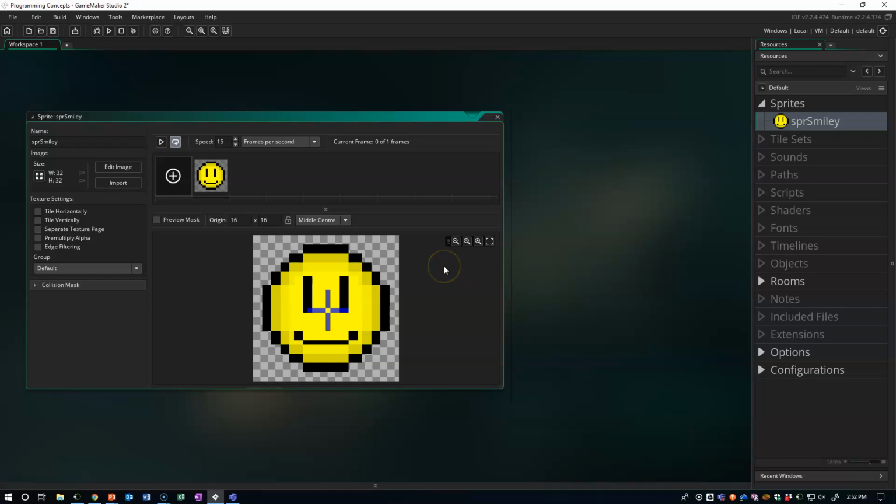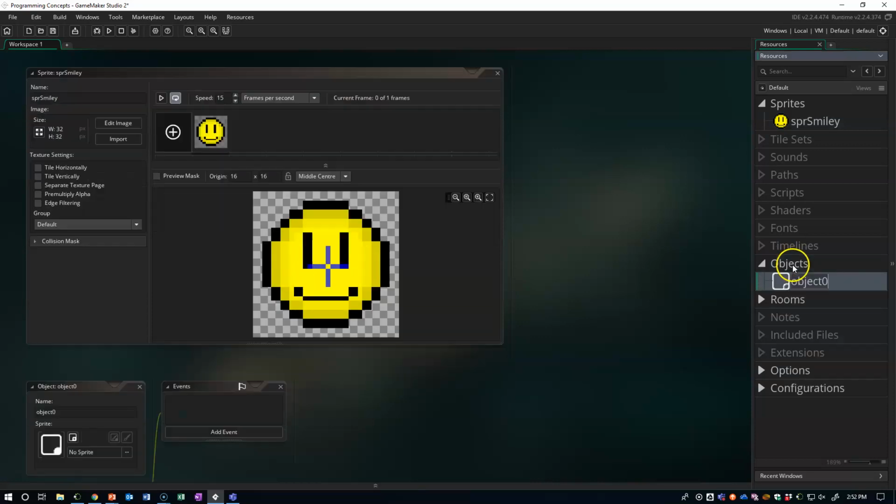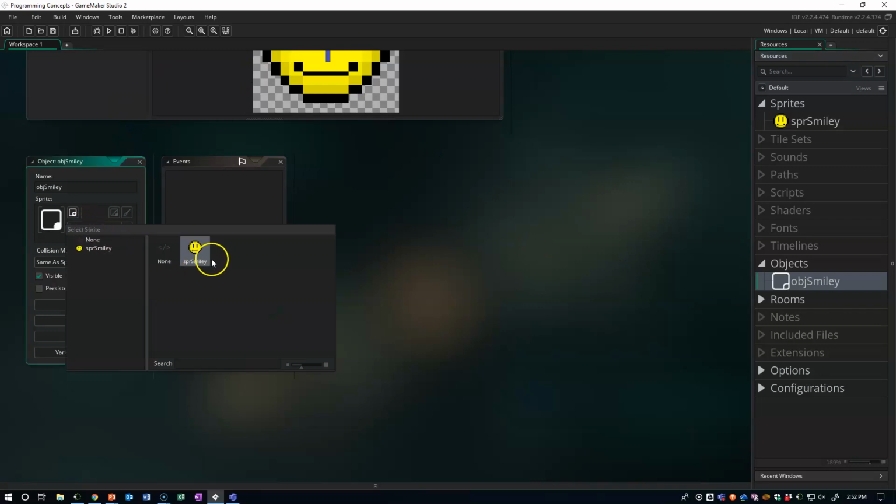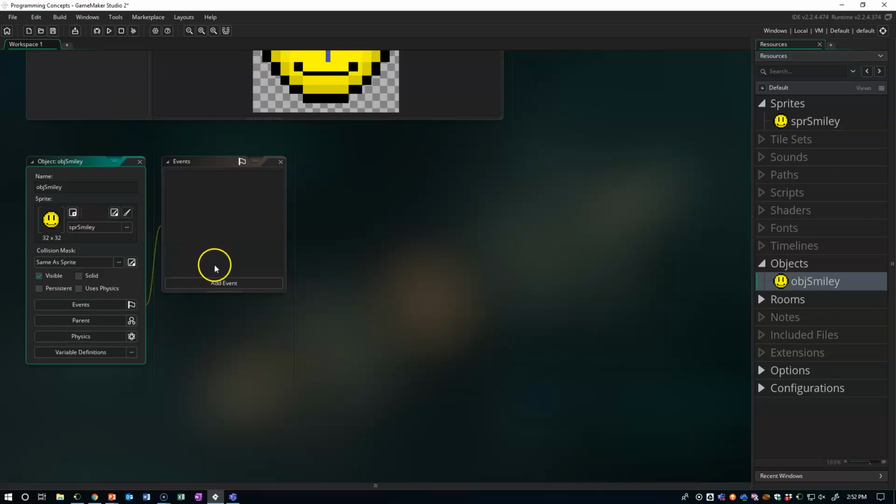Makes more sense to the player when they're moving, but they understand that when they're moving the object's center, not the outside of it. Okay, now I'm going to add the object and create an object to move. We're going to select the sprite, and then we're going to go ahead and start adding events.